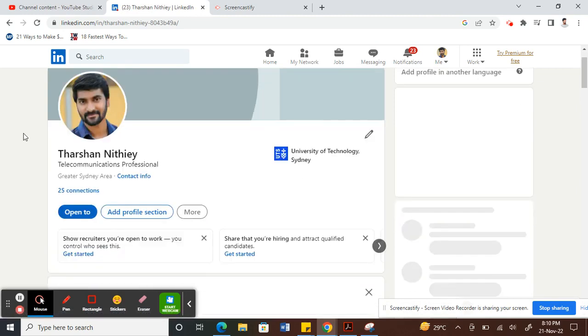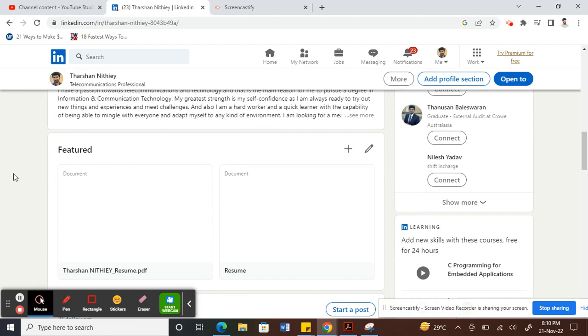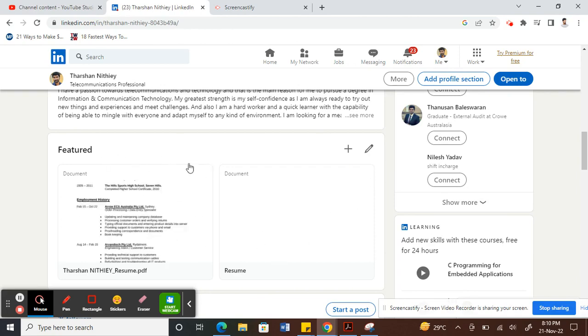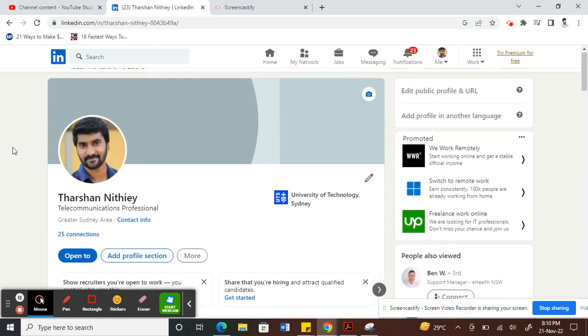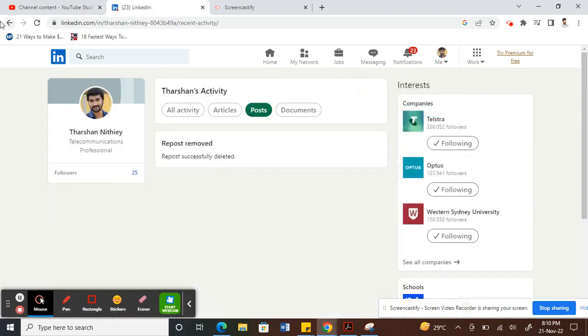So what you want to do is sometimes you want to add a featured section here, where you want to add a certain post that displays on this featured section. For that, what you have to do is just hit on your profile pic, then under manage, click on post and activity. Look for the post that you want to get on the featured list. So do that.